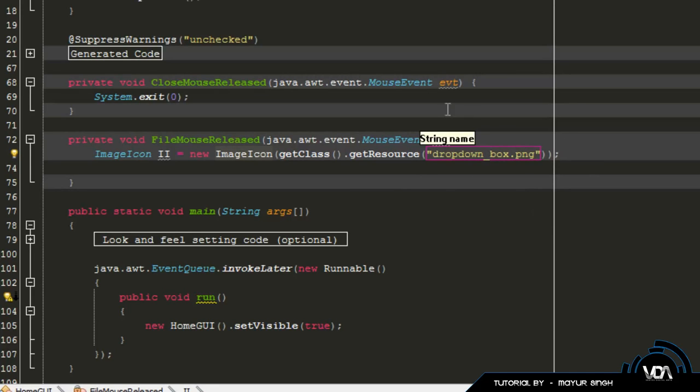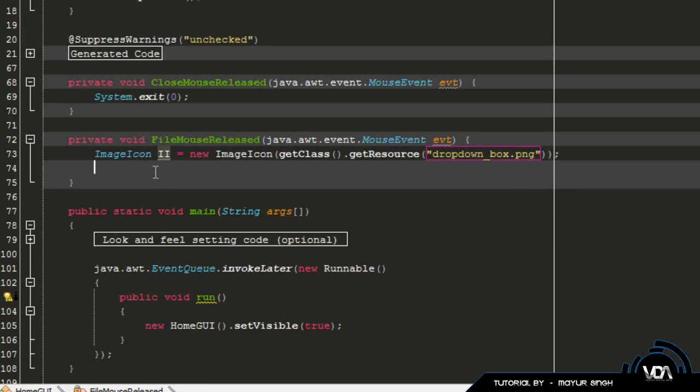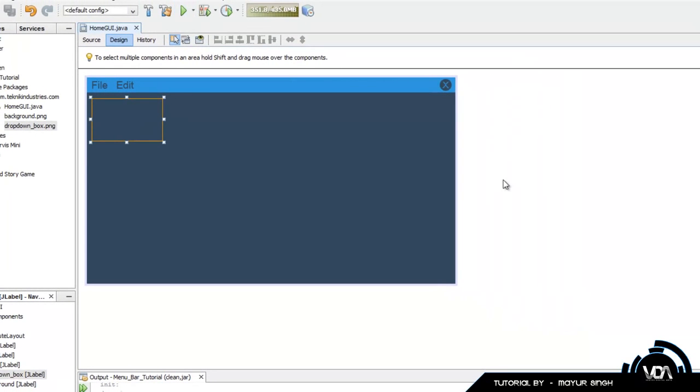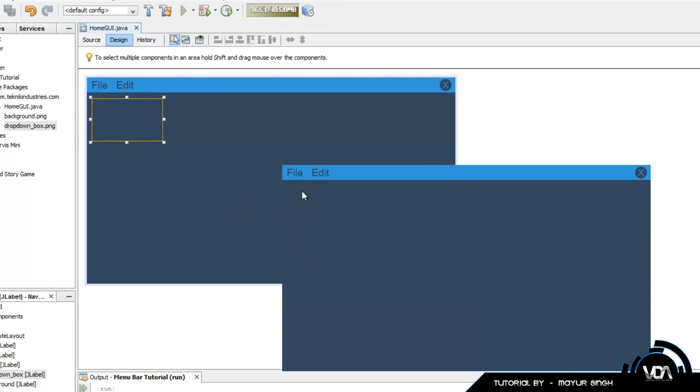So what this bit of code is doing is fetching the resource called dropdownbox.png, which is right here, and setting it into this ImageIcon variable called ii. Once we have that done, we're just going to call dropdownbox.setIcon, and in here we type in ii, and that's how you basically set an image into whatever you want to set it into by a button click. So now when we launch our program and click on the file button, it should display this little thing right here, and it does.